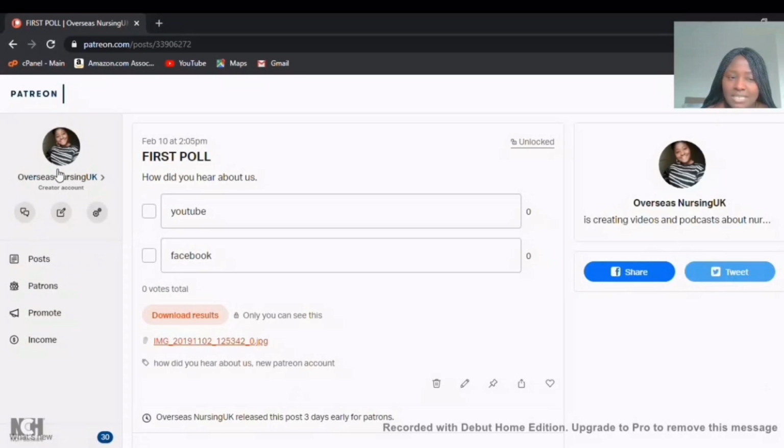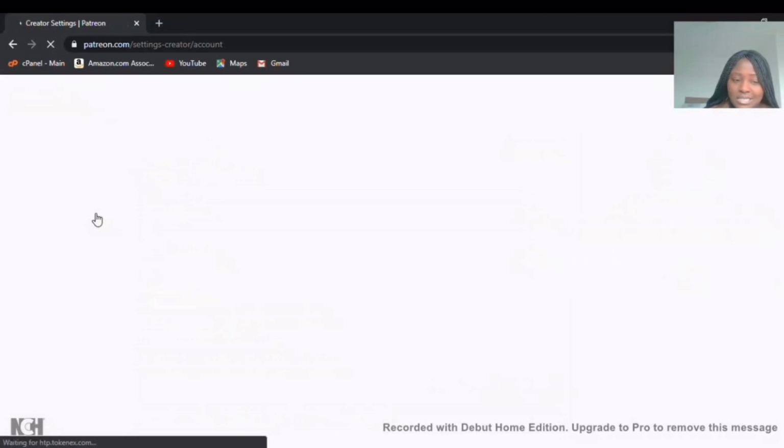And on the left side of your dashboard, you'll be able to see different icons. This is where you get to see your messages, if you have messages from your patrons or from Patreon itself. And you'll be able to create a new post here, and adjust your settings here.